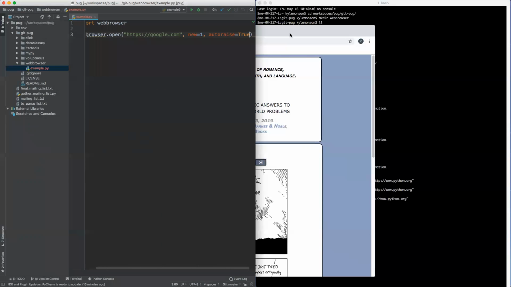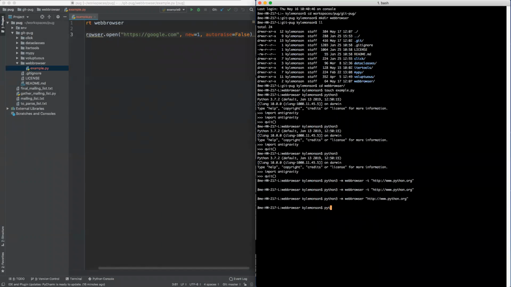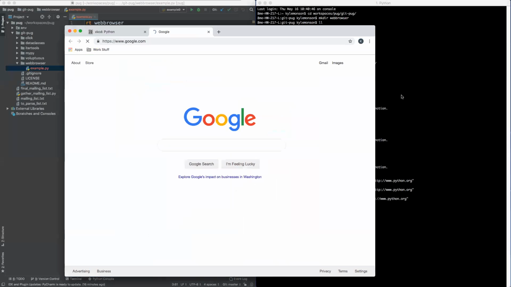So auto raise in a lot of cases is not actually needed, but if you want to be sure, you can go ahead and set it to true. It defaults to true. We can try and set it to false and see what it does. I'm curious now, so let's give it a shot. So we're going to go python3 sample.py, and it brings it to the front regardless of how we set that setting. And that's going to be a combination of Chrome and OS X overriding our intended behavior.